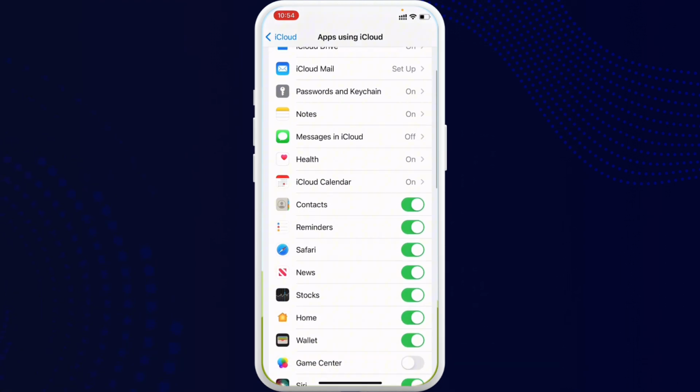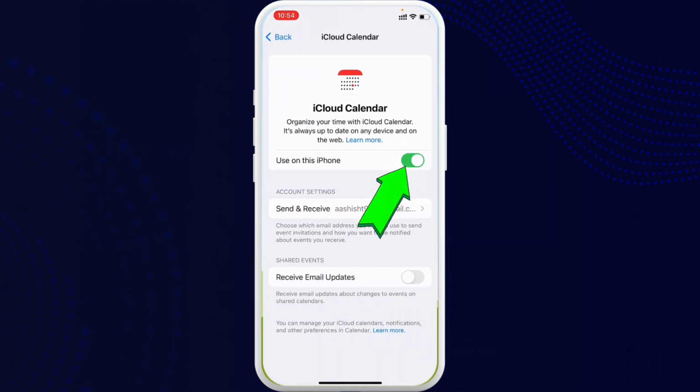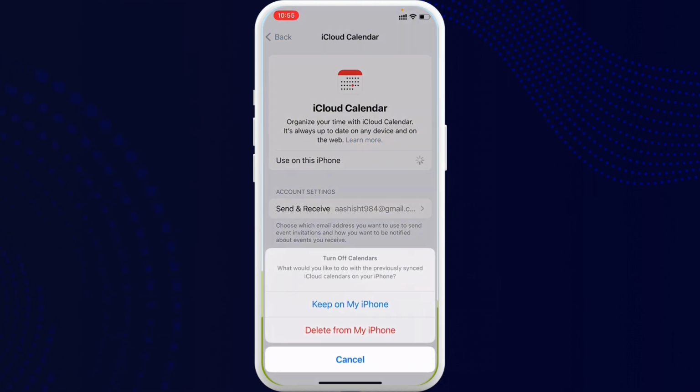So when you scroll down, you can see the option iCloud calendar. As you click on it, you can see it is turned on on my device. So in order to disable it, you can just tap on it and it will be disabled. So yeah guys, this is how you can turn on or off phone calendar sync with iCloud.